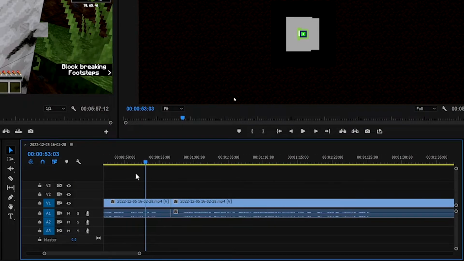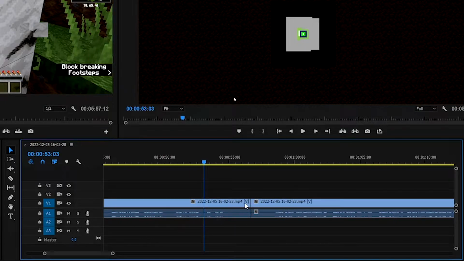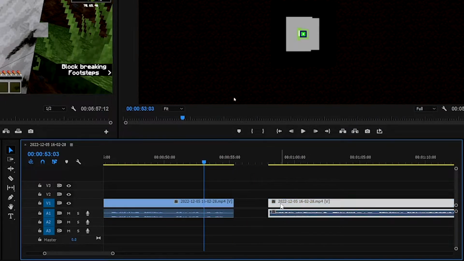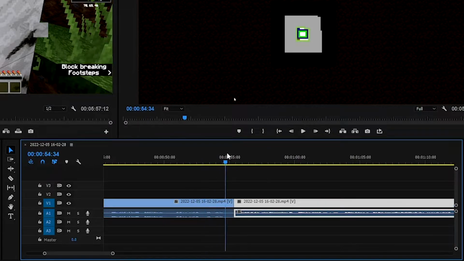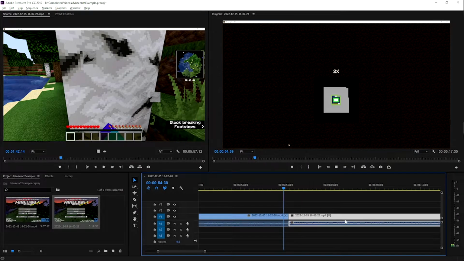So again, after making the initial cut, there's a little extra space, so I am going to roll it back just a little bit, just so there's less blank time in there. And we're gonna hit space to let it load.